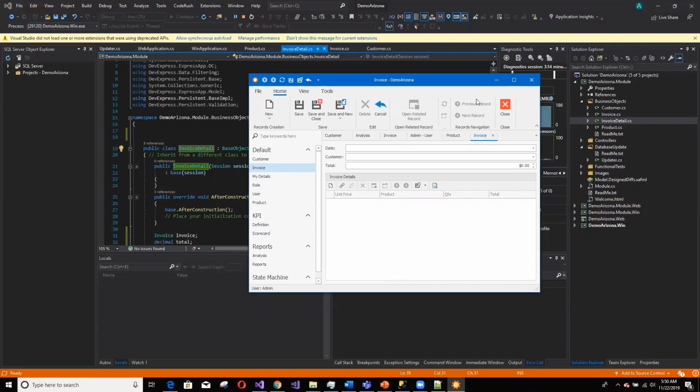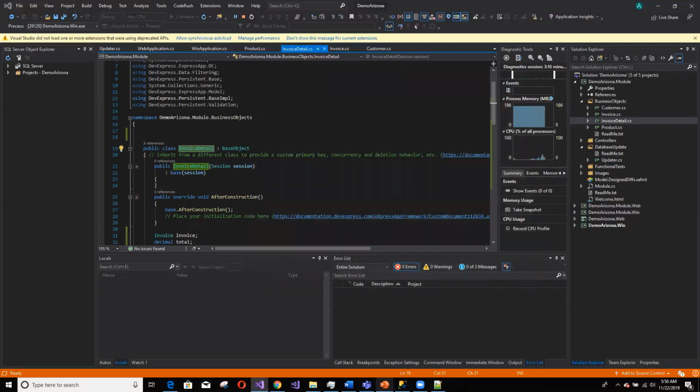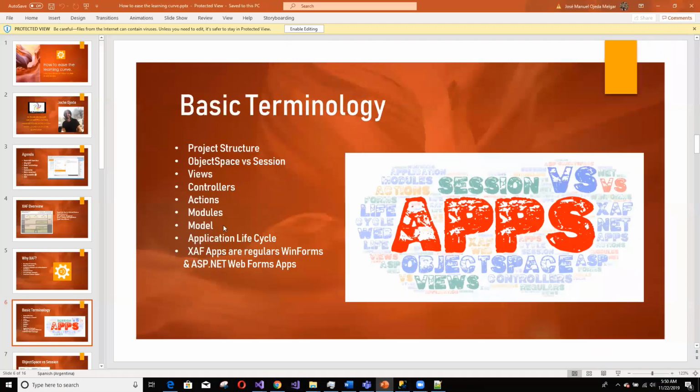Okay, so let's go back to the presentation. We learned about the project structure, about the life cycle, what is happening, and we talked a little bit about the model. But let's see the model right now. Let's see the model and the modules.